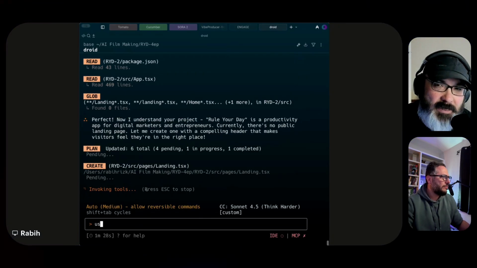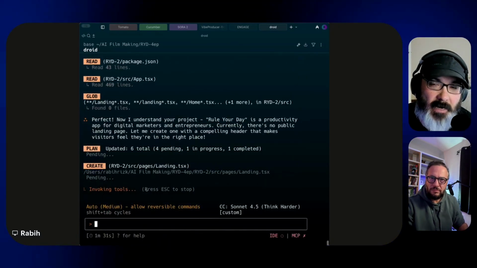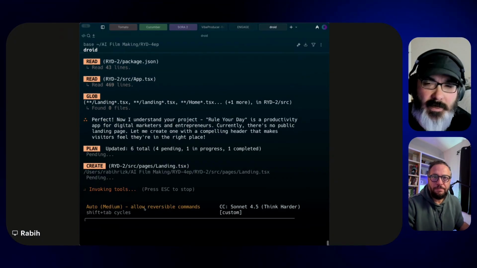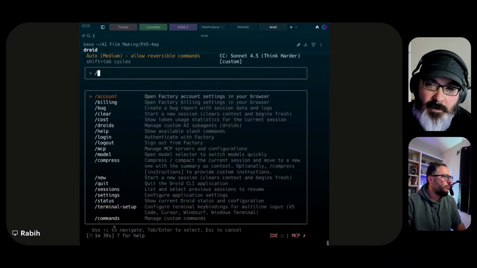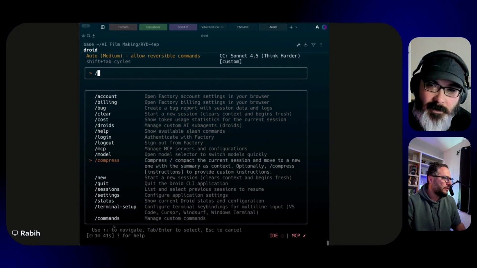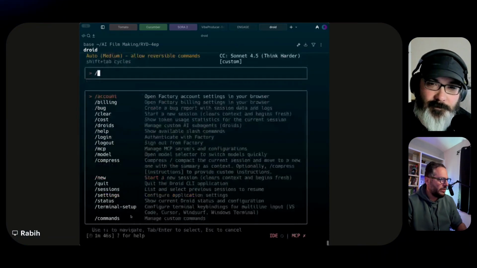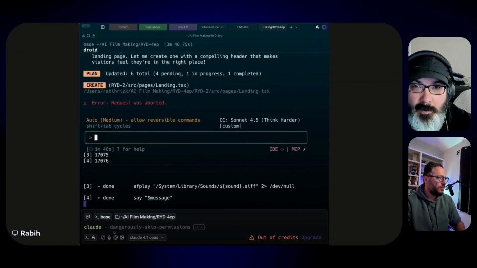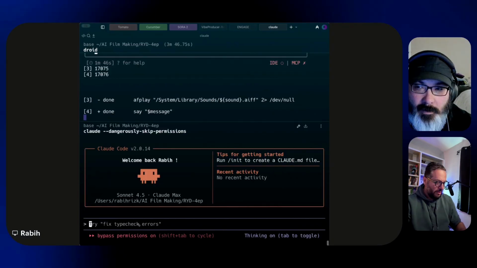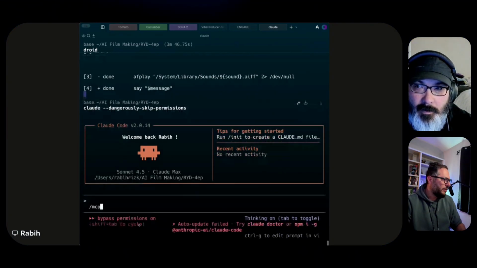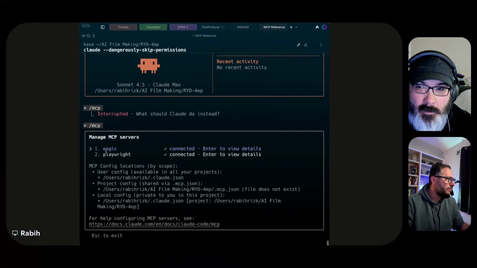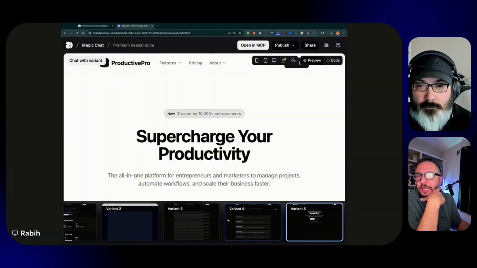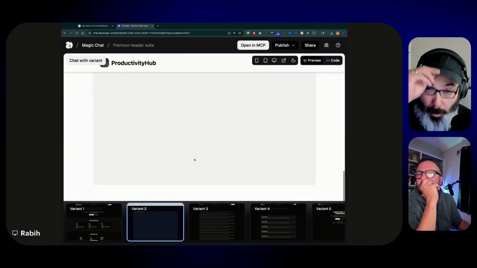Remind me again, what's the command line interface that you're using on this one? That's not Droid, is it? Warp, that's right. I know what the issue is. I'm going to quit this because it's still designing the page, and go to Claude directly and check if we have the MCP here. Yep, I have the magic MCP right here. It didn't do all of that yet, so we'll wait.